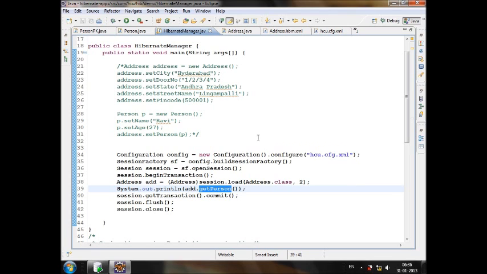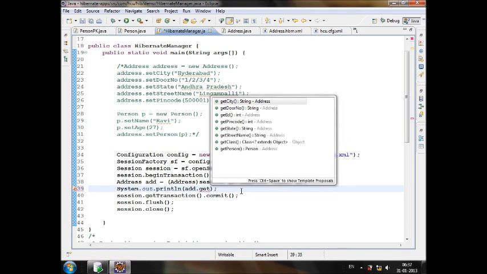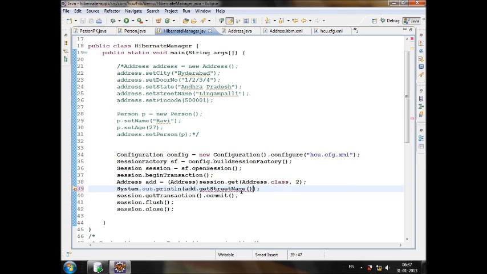Understood? And that will happen only when we execute the getter method of the child. That's how we can fetch the information. That's how internally it will happen. And if you go for get, now if I execute get address dot get street name, will it fetch the information of person also?